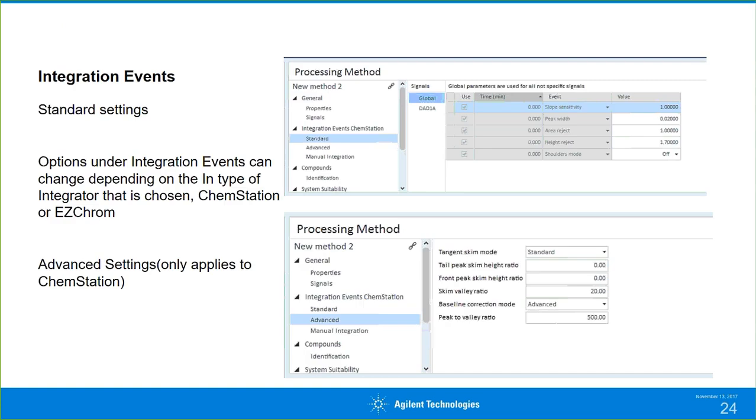So integration events. We took a look at this a little bit, all right? But again, these are standard settings that cannot be removed, right? So when you come to ChemStation, you've got 5 of them here. With EasyChrome, I believe there are 3 that are standard that you cannot remove. But you can add onto this, depending on your run, the complexity of what you're trying to achieve when it comes to the integration, and then your values. So you can edit the values of these that you like to change.